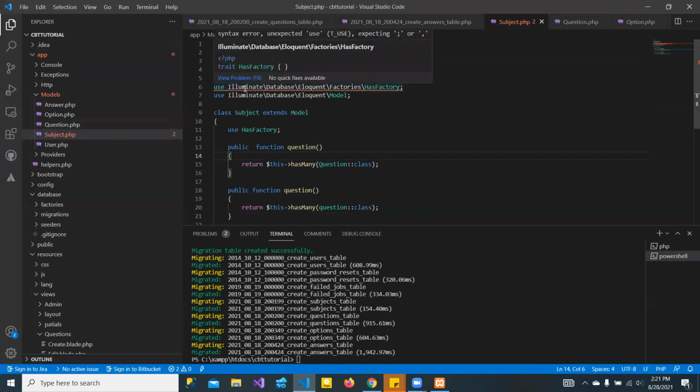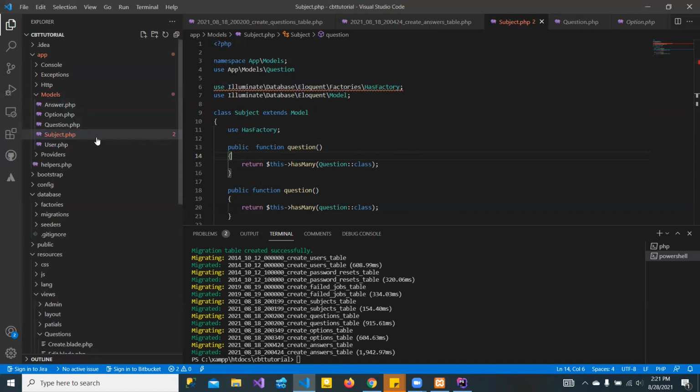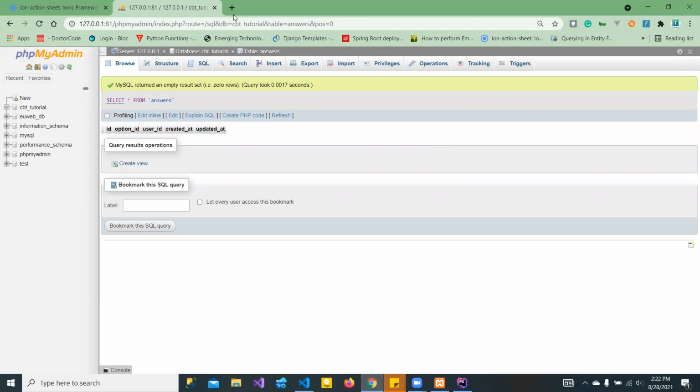So this can be done away with. So we have this also. Yeah, no quick fix for this. All right, so let's quickly go back to the application and see how it's running.